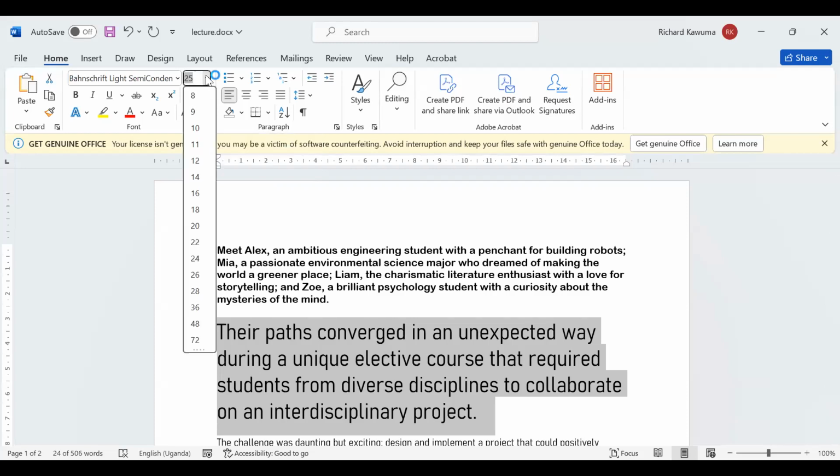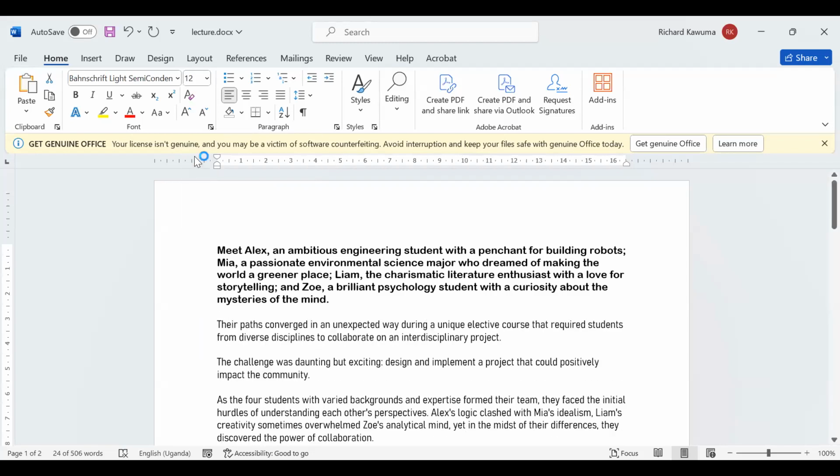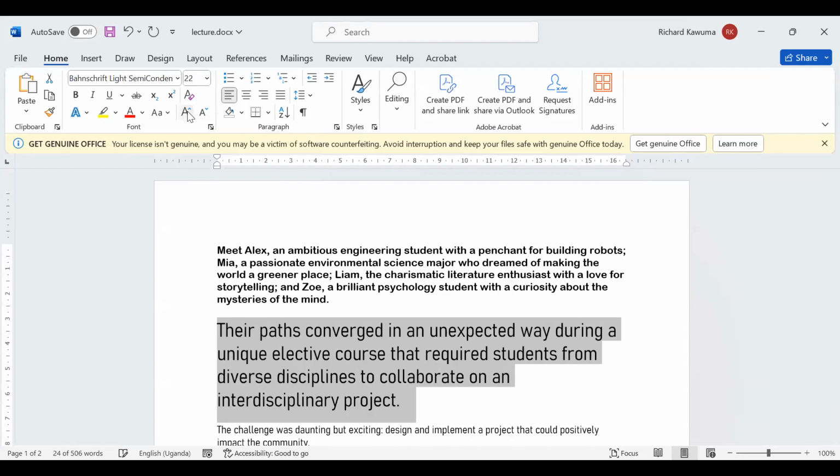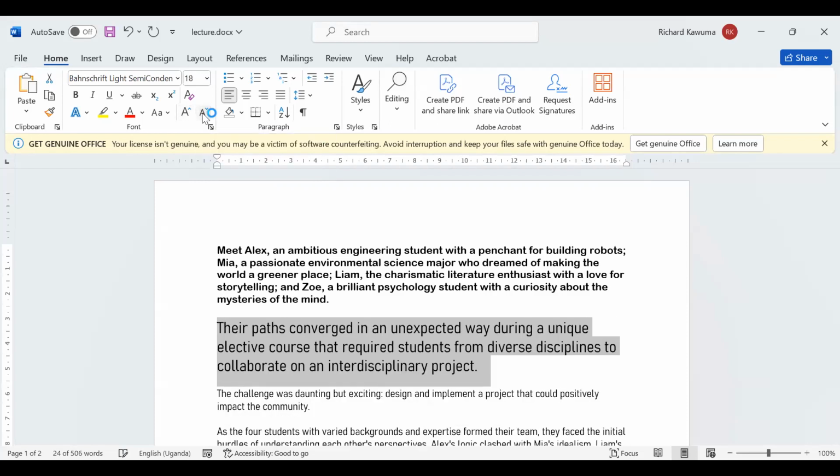Again, to reduce the size, just go back, select a smaller size. You can also use these two. To increase, you can click on that A with the arrow pointing up. You can also reduce with the arrow pointing down. That is font size.